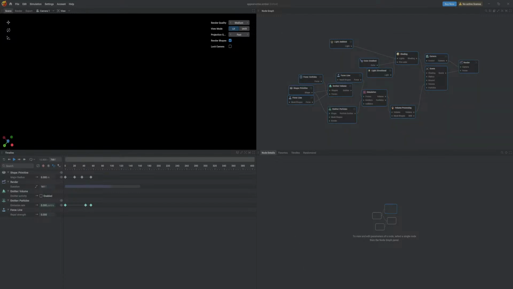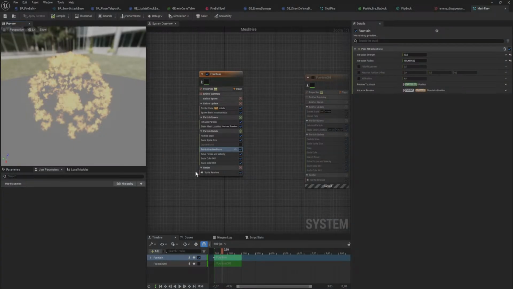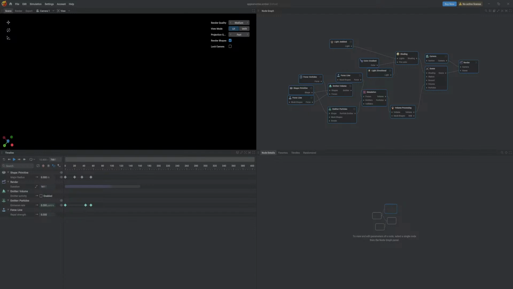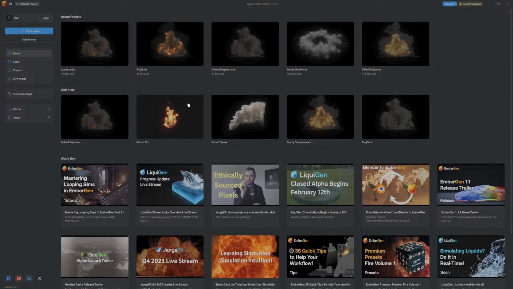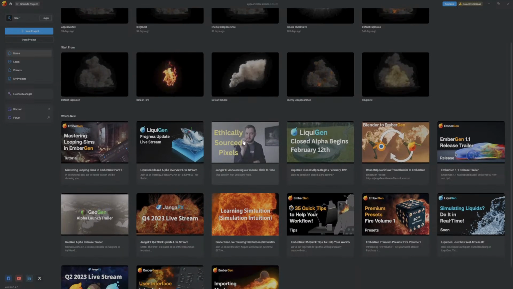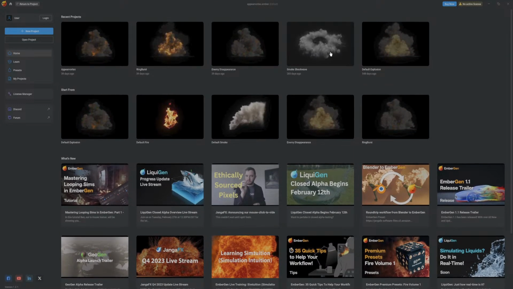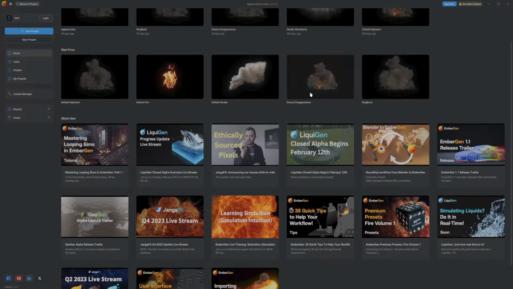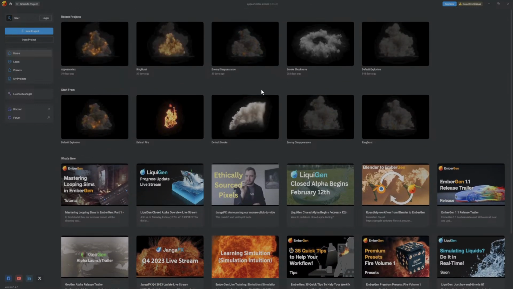That's what I make that with as well. They also have a bunch of pre-existing stuff that you can work off of. The one I just showed you is a heavily modified version of this smoke shockwave. Yeah, it's called Embergen. It's really quite cool.